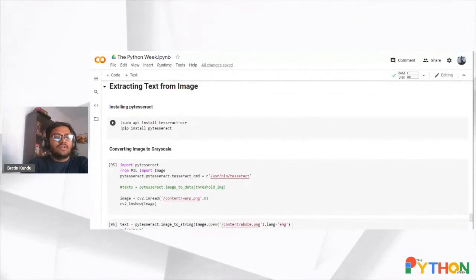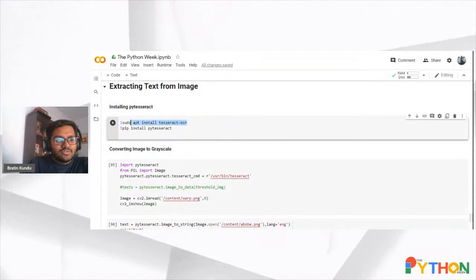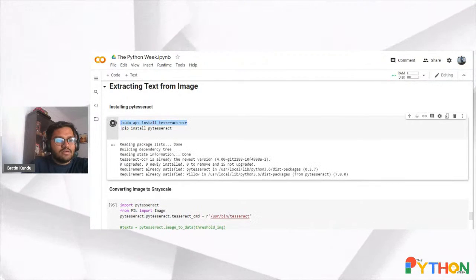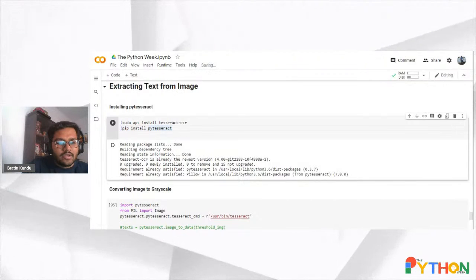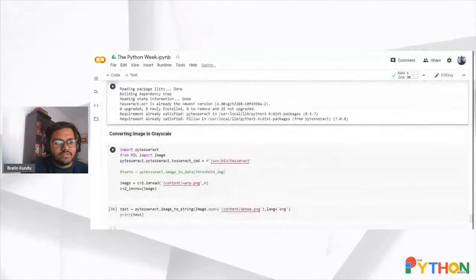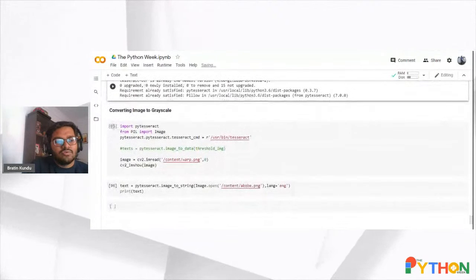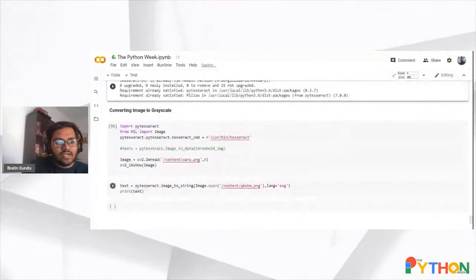Okay, yeah. So for using the Tesseract engine, you first have to install Tesseract into the Colab environment, and you can use either sudo apt Tesseract OCR, or you can go ahead with pip install pytesseract. Okay, so it says already satisfied, because I have already installed it previously. Right now, the first thing that you have to do is either convert the image into grayscale, or you can directly use it.